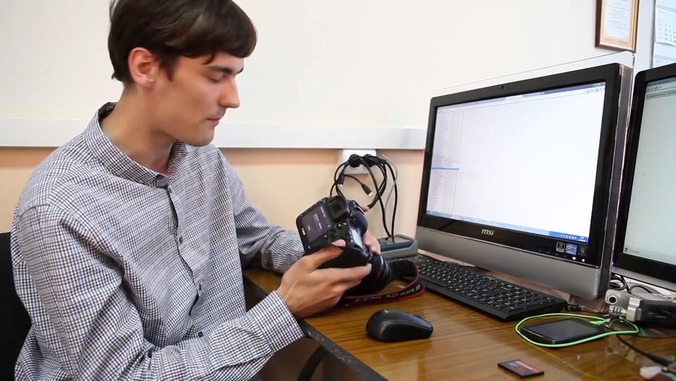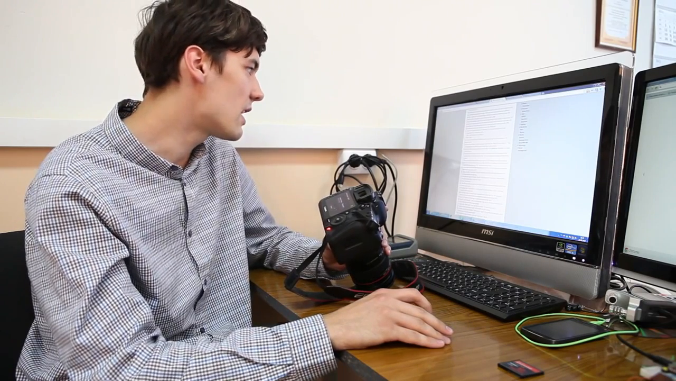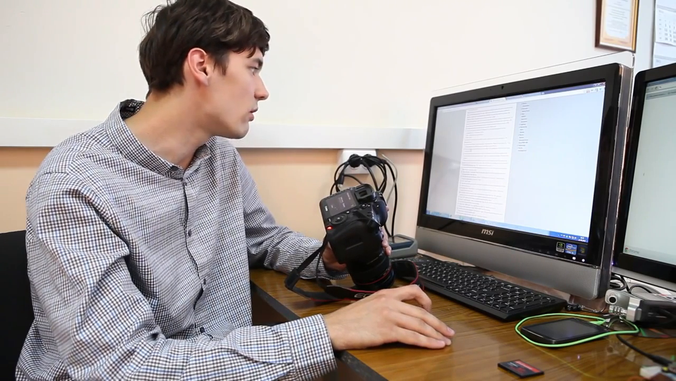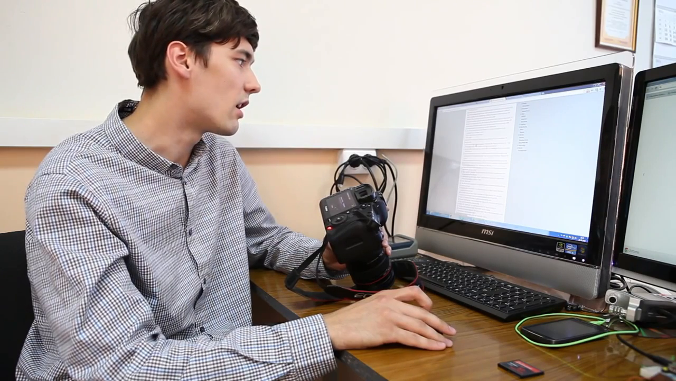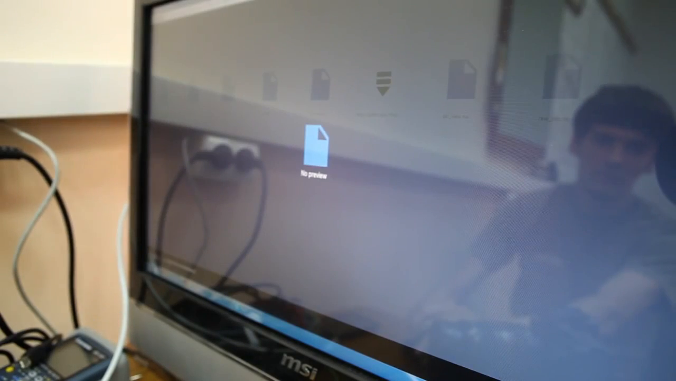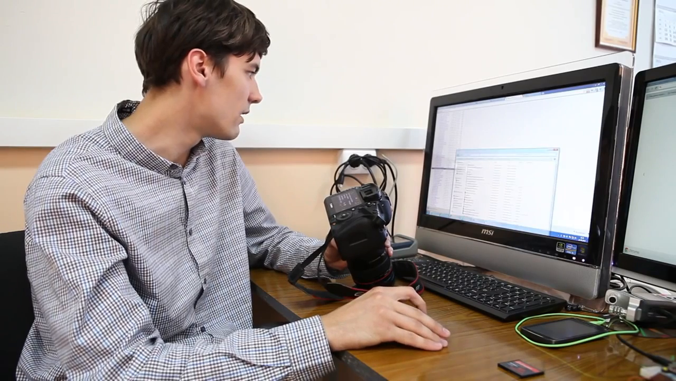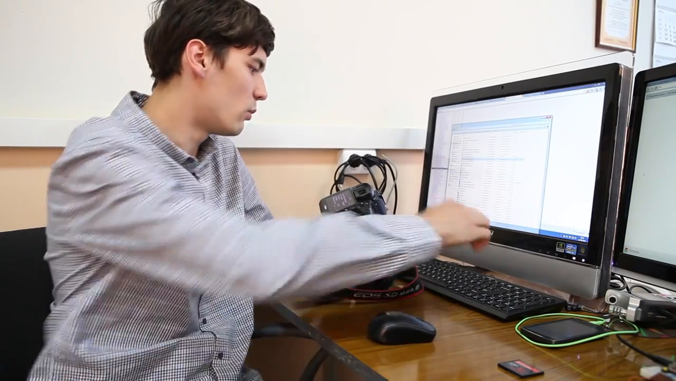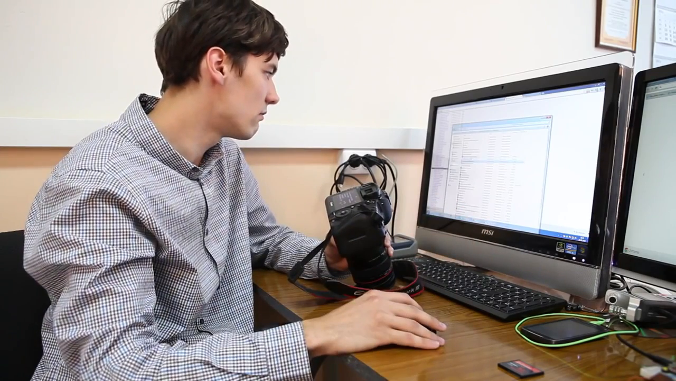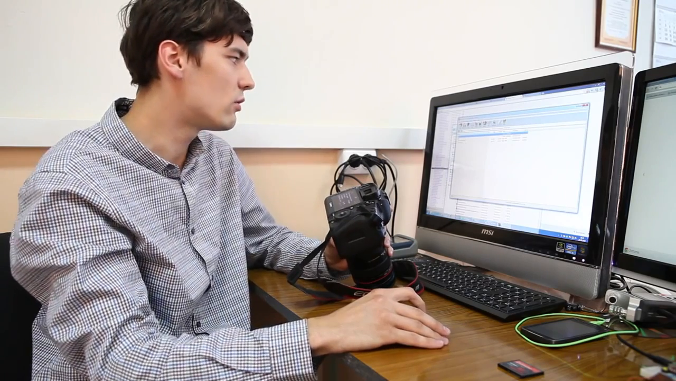downloading the firmware. While formatting the card, you can go through the next step, which is downloading the Magic Lantern package, which is on Google Drive. You need to download this file. Let's download it. Okay. Now we have a Magic Lantern package, which contains one directory and two files.